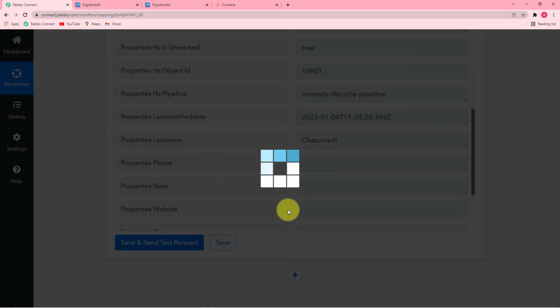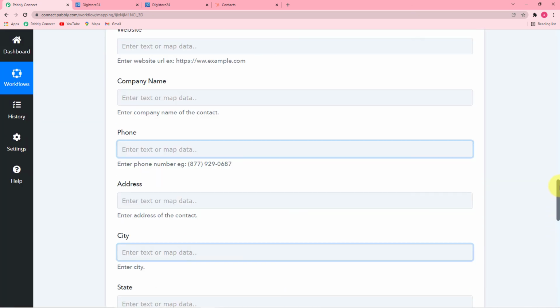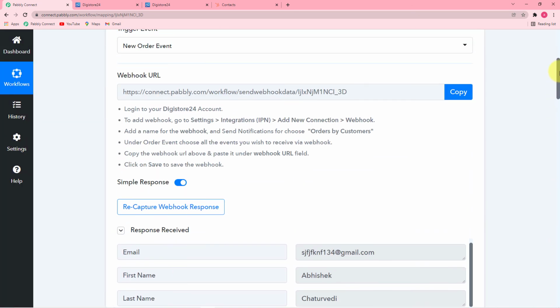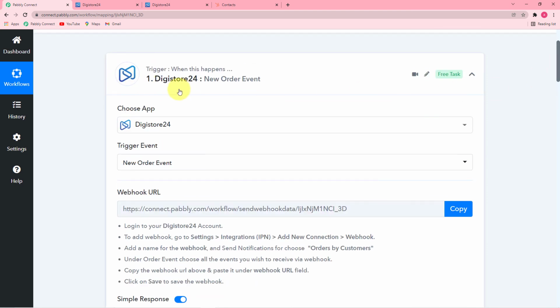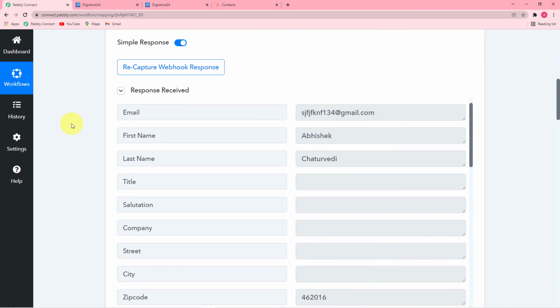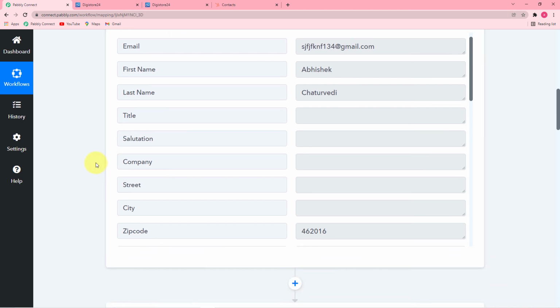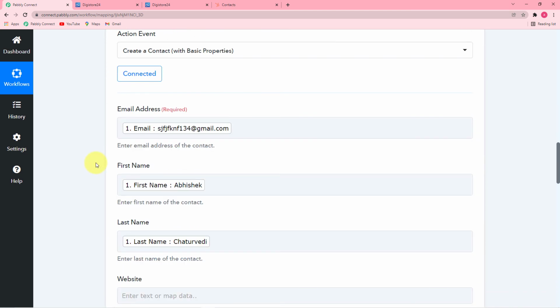So guys, you have to set up this whole automation once, and after that, as and when you receive any order from Digistore24, the same order, the same contact will be added here in your CRM application automatically.